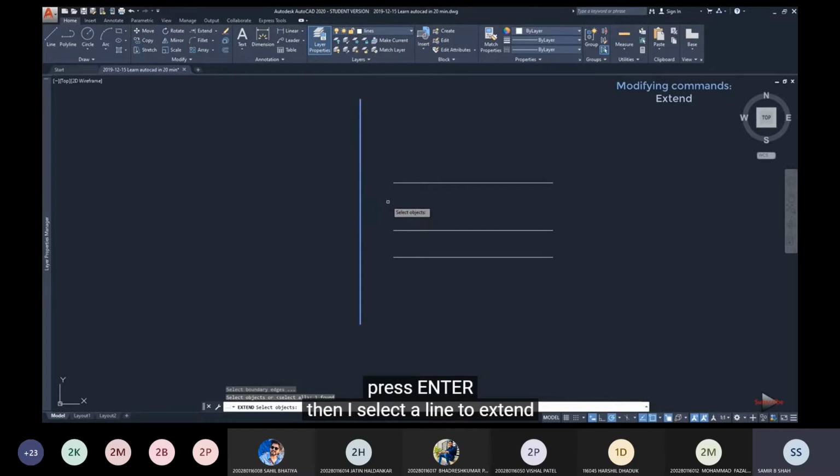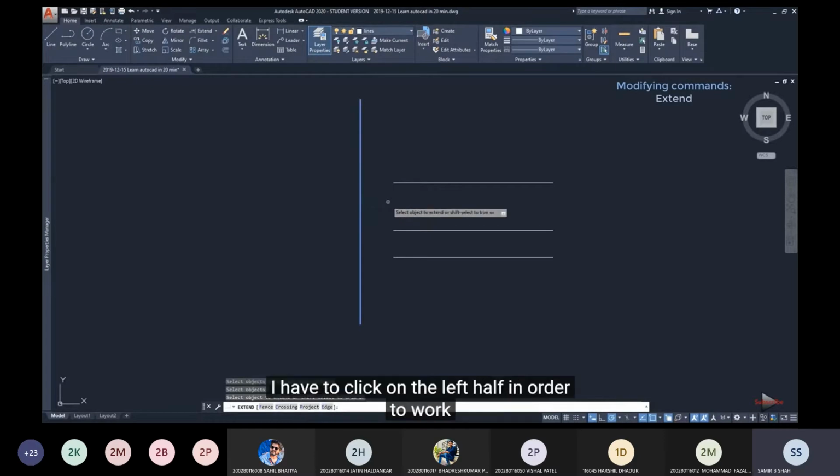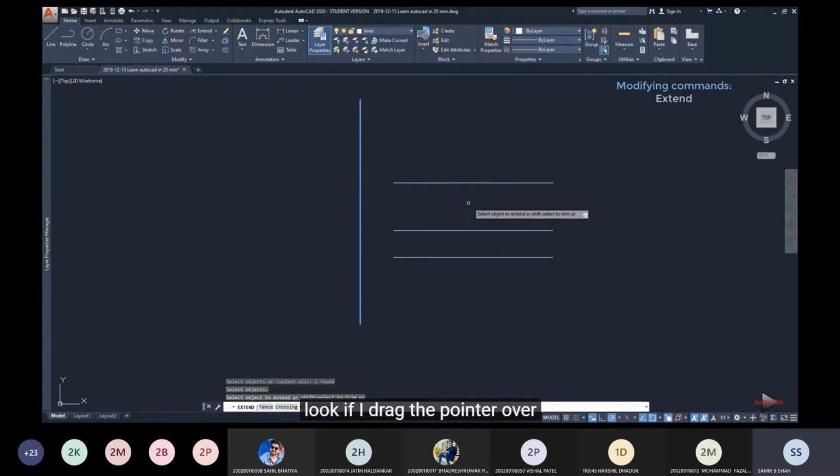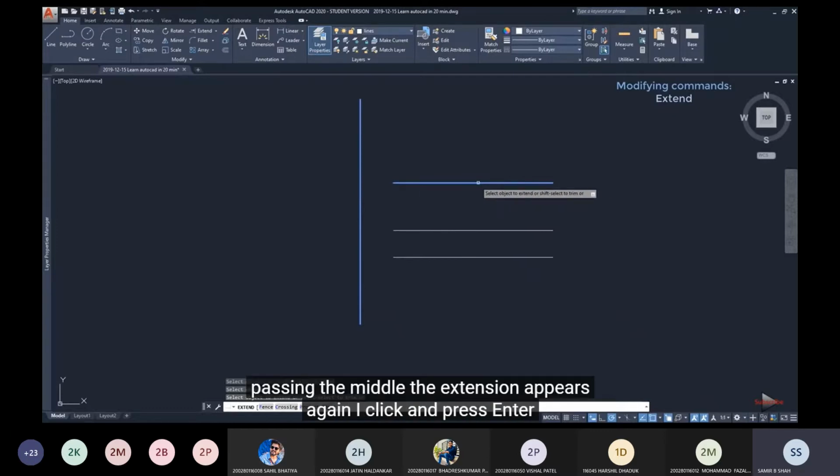Then I select the line to extend. To extend the line to the left, I have to click on the left half in order to work. Look, if I drag the pointer over the right half, nothing happens. I go slowly to the left, and after passing the middle, the extension appears again. I click and press enter.